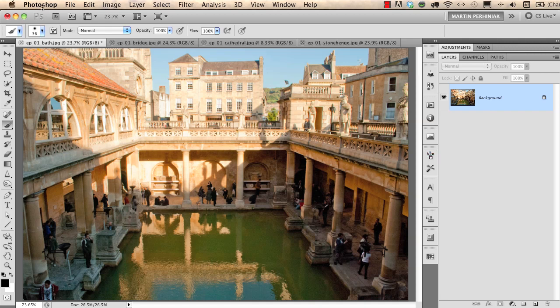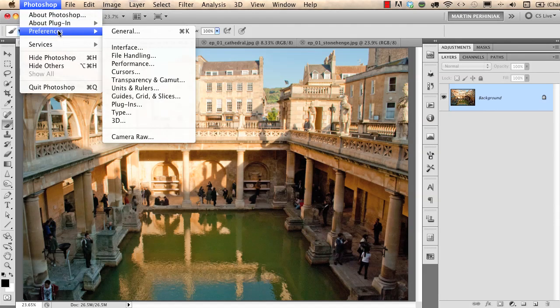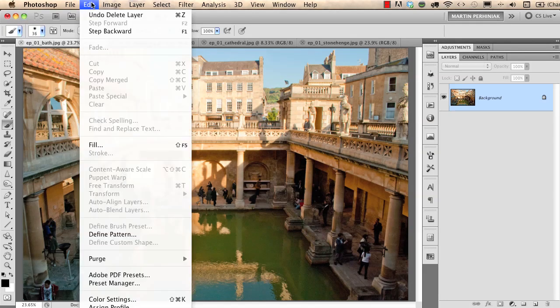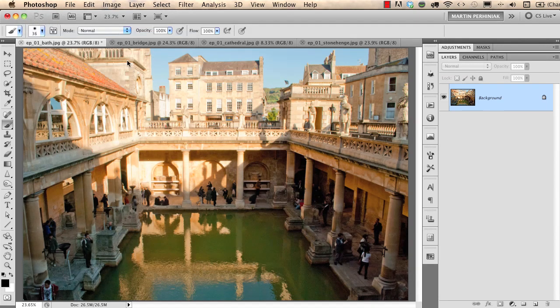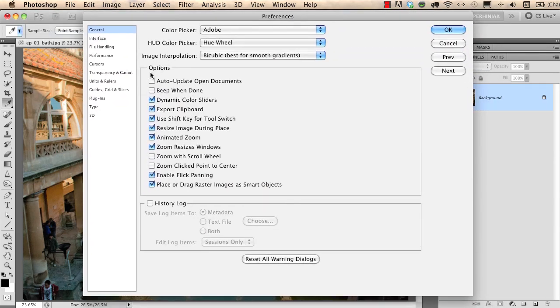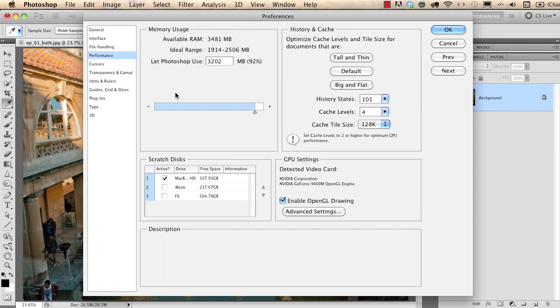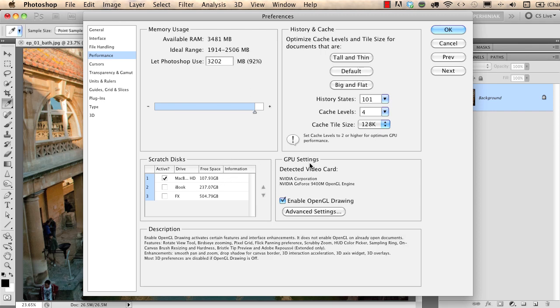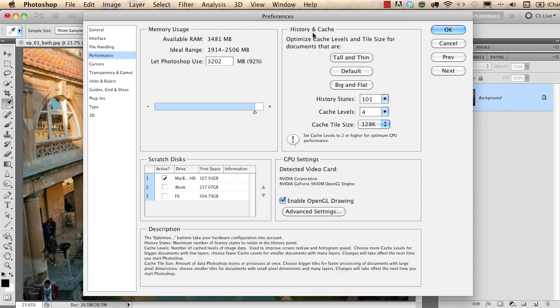The preferences are found under Photoshop, Preferences, or on PC, Edit, Preferences. Here you can set up everything about Photoshop, but mainly what I would like to show you is, I think the most important part of the preferences is the performance. Here you can set up the memory usage, the scratch disks, the GPU settings, and the history and cache. The default setting for available undo steps, which is the history states, is 20. I like to set it up to 101.